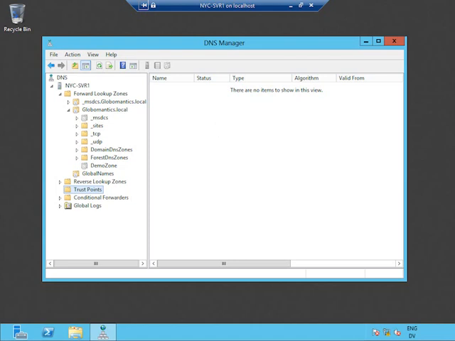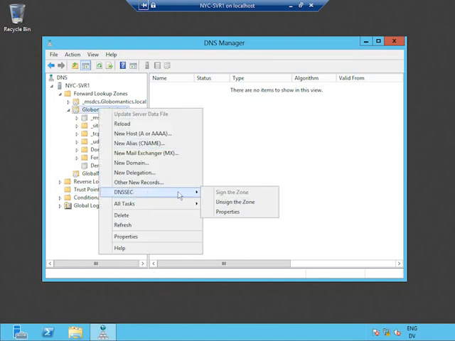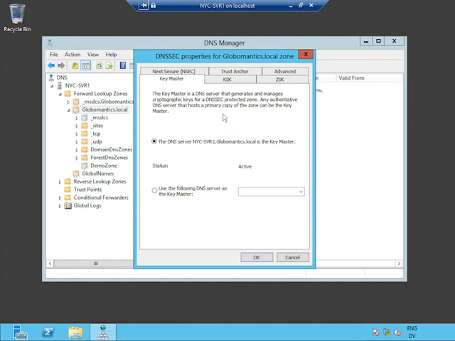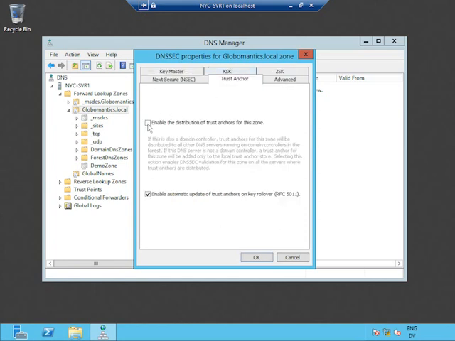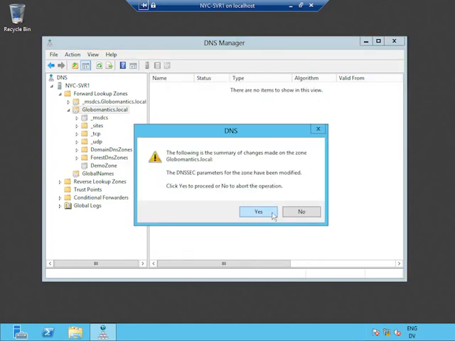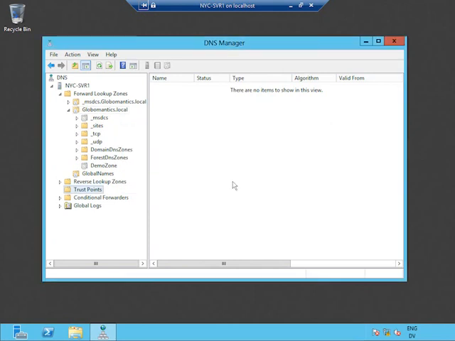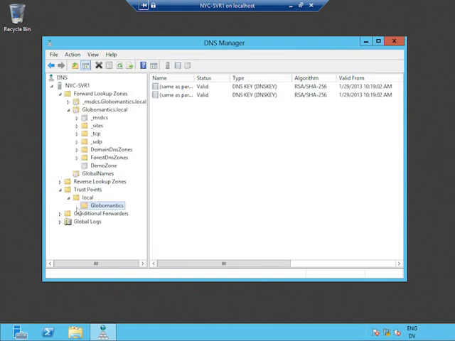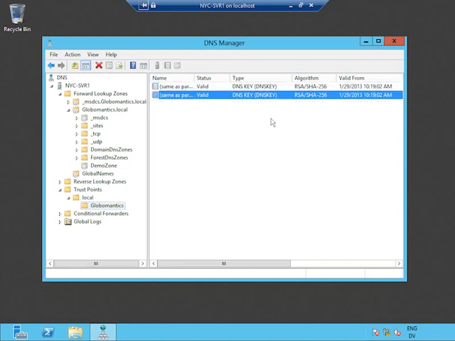So let me go back to my DNSSEC properties. I'm going to right-click my zone, get down to DNSSEC, over and down to properties. I'm going to elect to distribute trust anchors for this zone. Yes, we've made those changes. We'll say yes this time. And now, when I refresh trust points, I'm going to throw an F5 at it, I see a globalmantics.local domain hierarchy underneath trust points. If you read it backwards, it's globalmantics.local.trustpoints. And inside of it, I've got two records called DNS key records.